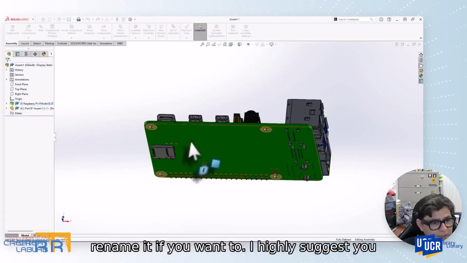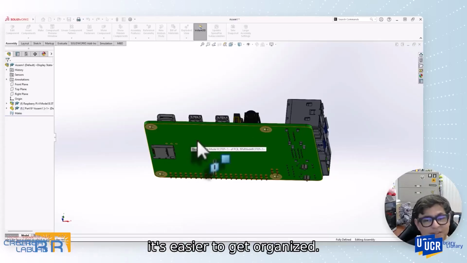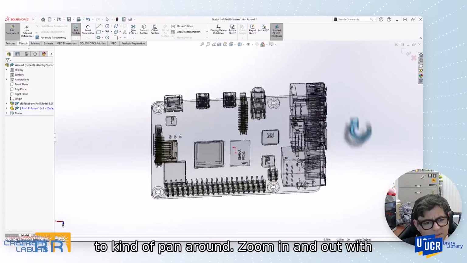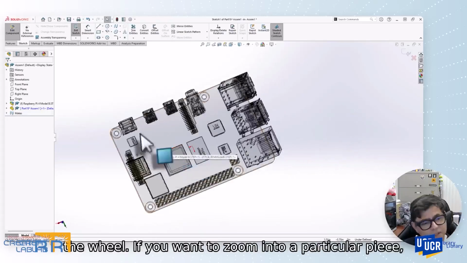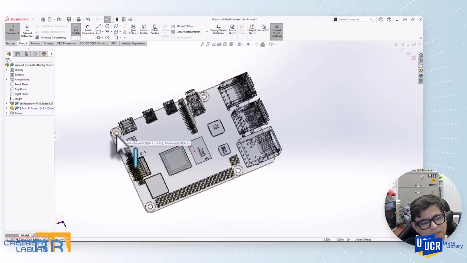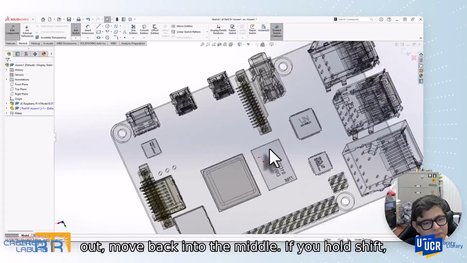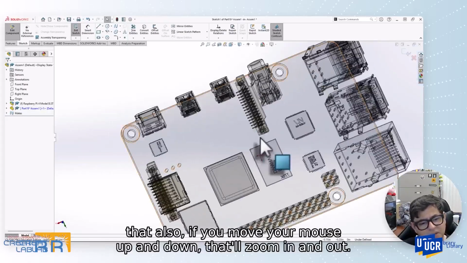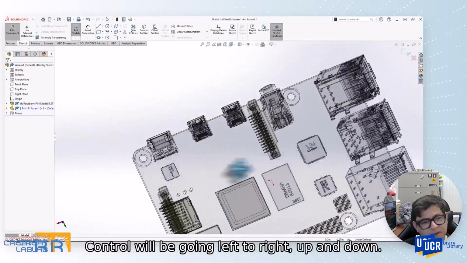You can rename it if you want to. I highly suggest you do if you're going to have a lot of different parts, so that it's easier to get organized. So I'm going to click at the bottom. To move around in SolidWorks, you can use the middle mouse button to pan around, and zoom in and out with the wheel. If you want to zoom into a particular piece, hover over that piece and then zoom in, and zoom out to move back into the middle. If you hold shift and move your mouse up and down, that also zooms in and out. Control will be going left or right, up and down.